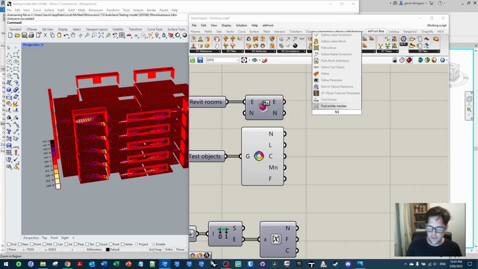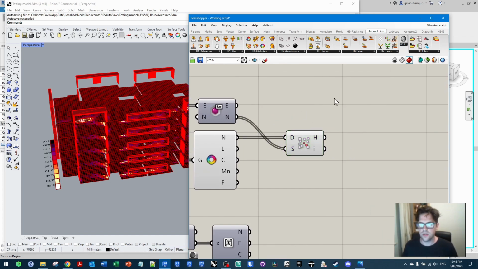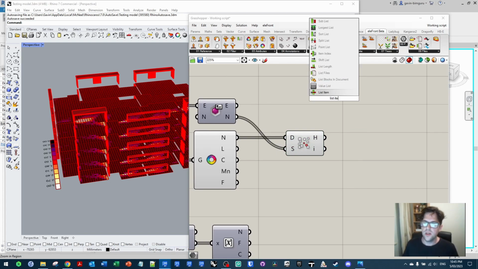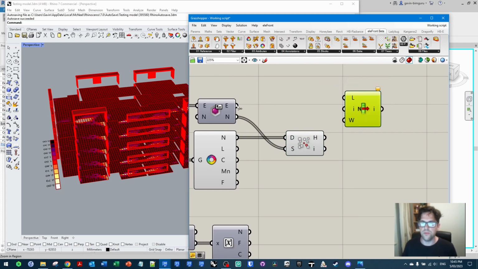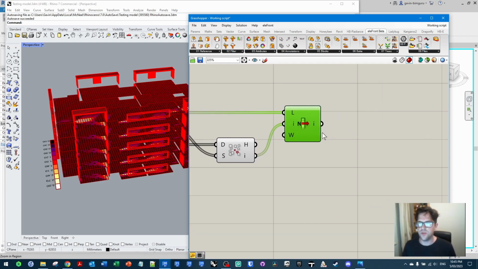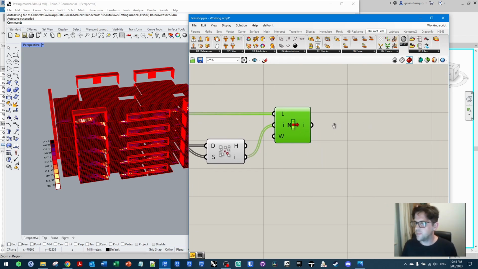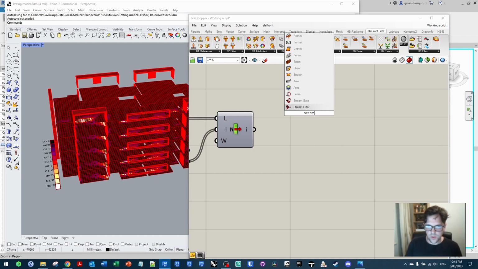So I can use a find similar node. And I can say from my original set of numbers, where does each of those Rhino numbers occur? And I now get an index within this list of objects. So now I can use a list item to get the matching actual room object in Revit. And there we go. So I now have each room as it occurs in the Revit model at this point in time.